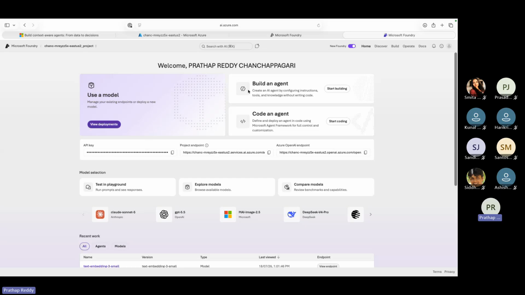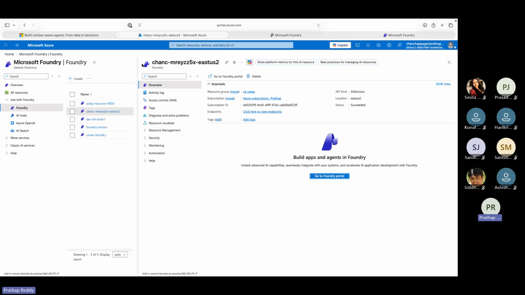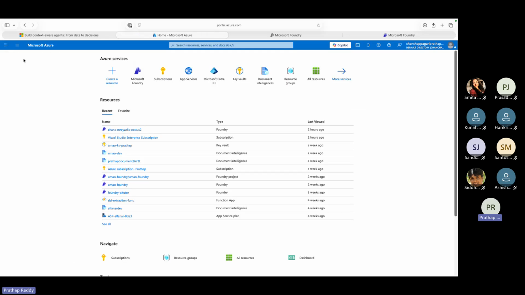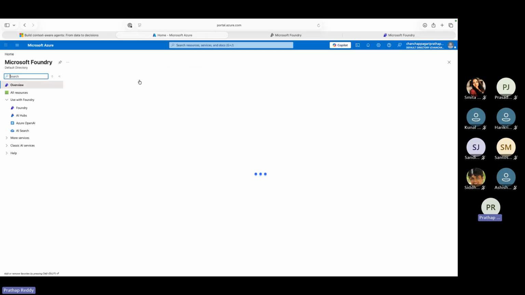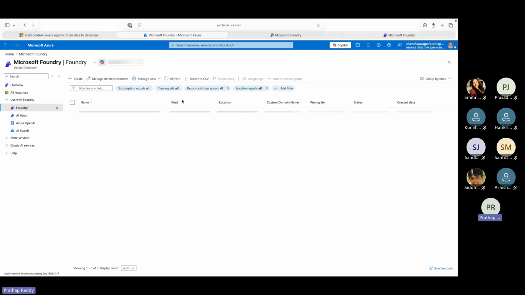Here you can create your knowledge source for the Foundry IQ, and coming to Microsoft Foundry. Here in this Microsoft Foundry, first of all you can create one resource, for example with your name, create one resource.